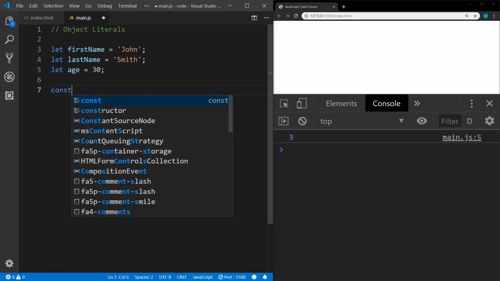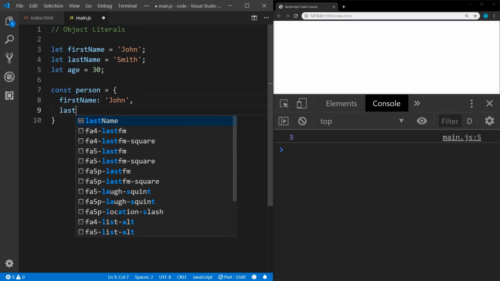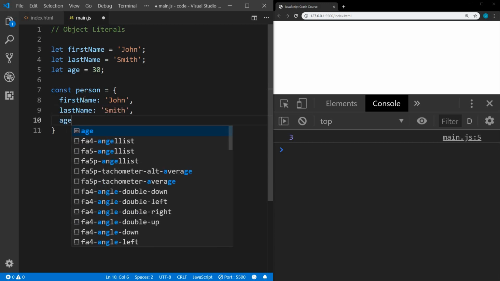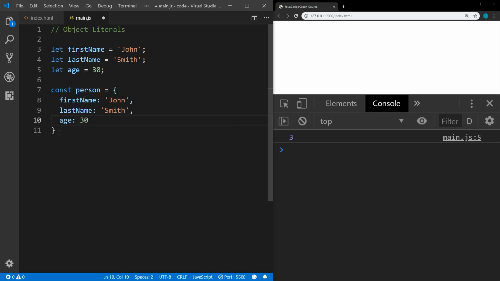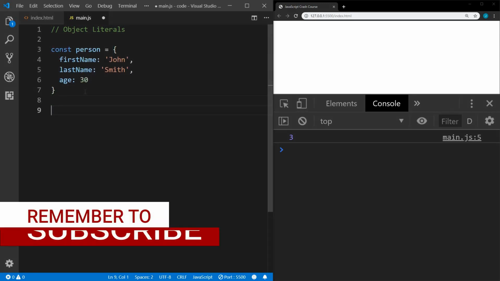So we could say const person equals, and then an object starts with curly braces. And then within here we have our key value pairs. So our key would be first name, and then we have a colon, and then our value is John. And we separate these with a comma. So the next one would be last name, and that's Smith, and then age is 30. So this contains the same information as this. So we can get rid of these, and then let's see how we can access this.